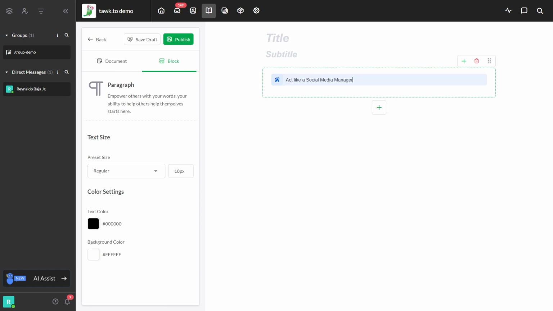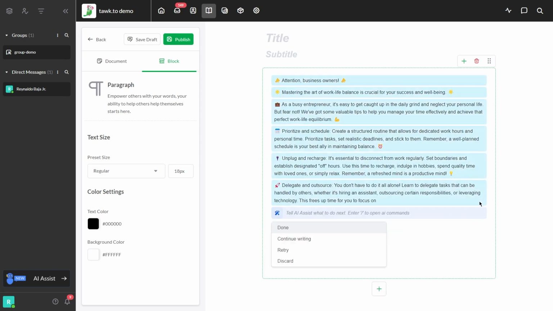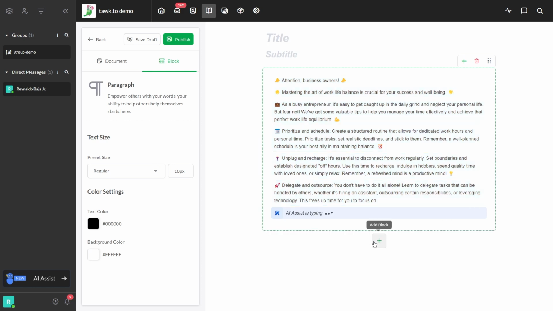In this example, we will show you how to create a social media post that targets business owners and teaches them how to manage work-life balance. Once it finishes generating a response, it will give you 4 options. Done. Continue writing, retry, discard. In this case, let's click Continue Writing.